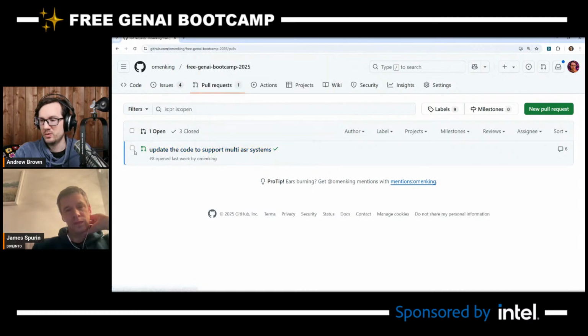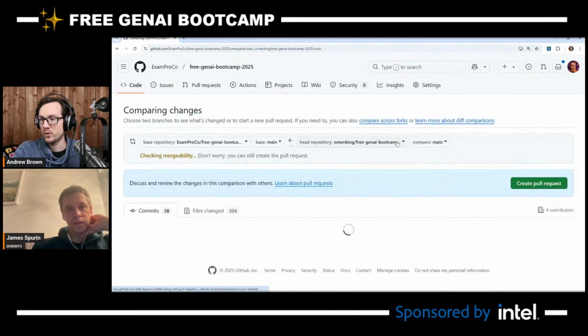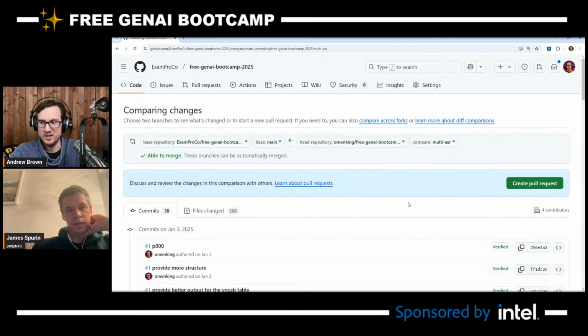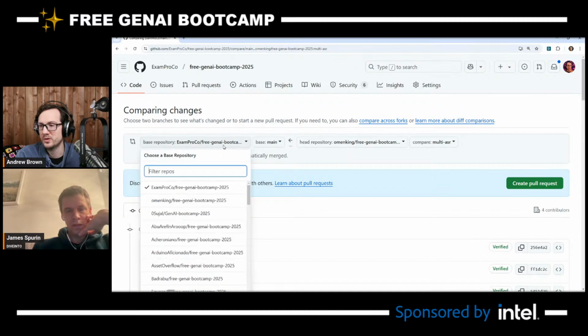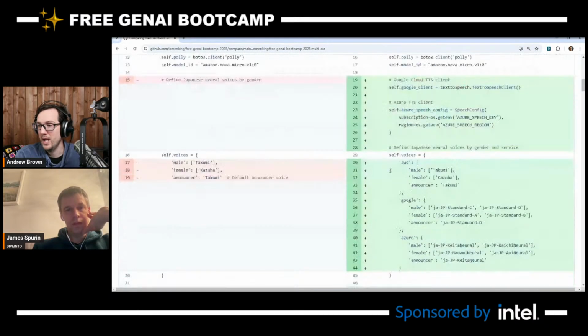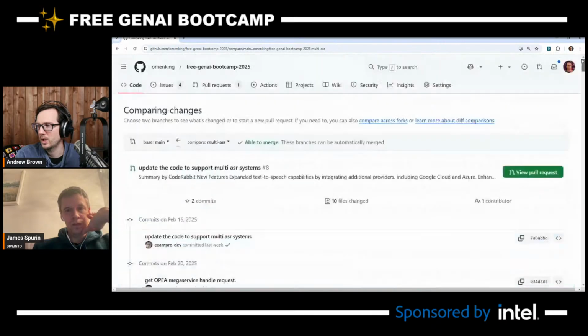I think I specifically made this to show off CodeRabbit, but I'm going to make a new pull request here. I have some code that I accidentally committed into this branch that has to get in here. So we have multi-ASR, going from Omen King. But notice where it's going. I don't want it to go to the Exam Pro one, so I'll drop it down. Be very careful about this. Now I'm bringing my multi-ASR into my main, so I'm going to create that pull request.